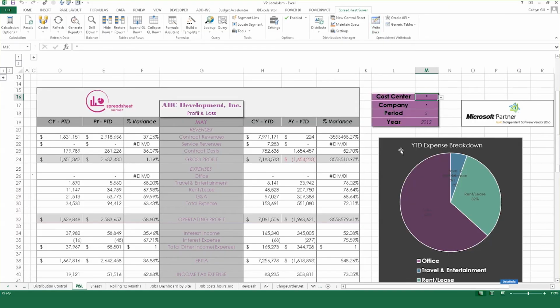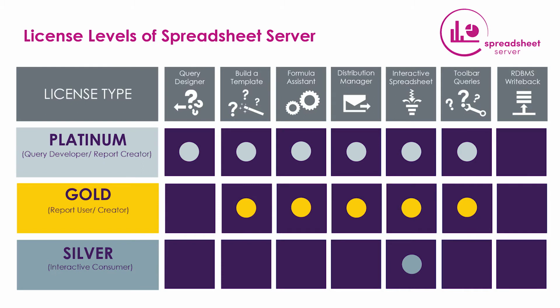We have clients like Trader Joe's that send reports out to 400 stores on a monthly basis, all from a single spreadsheet. This is a process that took them 2 weeks prior to using Spreadsheet Server, and now it goes out automatically. So the distribution manager can be a really useful part of Spreadsheet Server to get reports out. It can also help you think about who needs a license of Spreadsheet Server versus who needs a static report from distribution manager. Okay, so those are the basic features of the Platinum and Gold license.